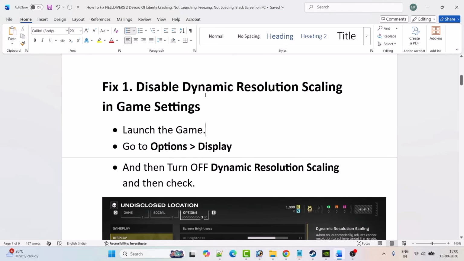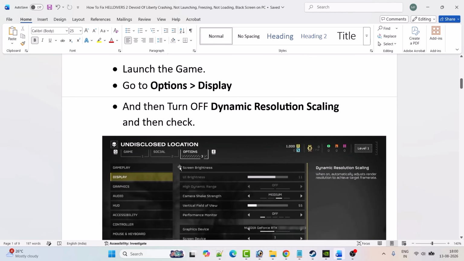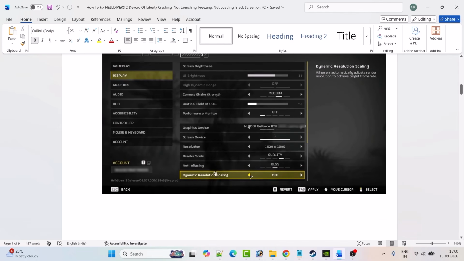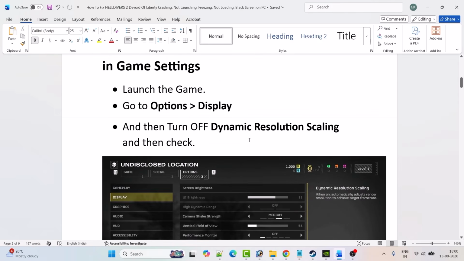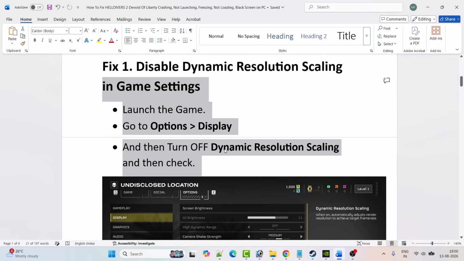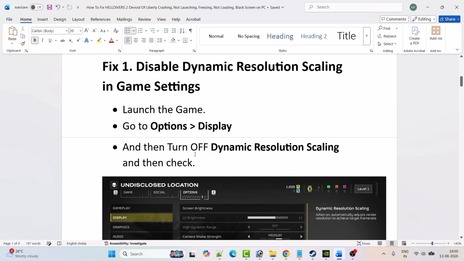First fix is to disable dynamic resolution scaling in game settings. If you're able to launch the game, then you can follow this fix, or else you can skip it. First of all, launch the game, then go to options, then go to the display tab, then scroll down and here you will see dynamic resolution scaling. Just toggle it to off and then hit the apply button to save the changes, and then you can play the game and check if your problem is solved or not. This fix has solved the issue for many players, so I hope this will work for you as well. So you can try this.